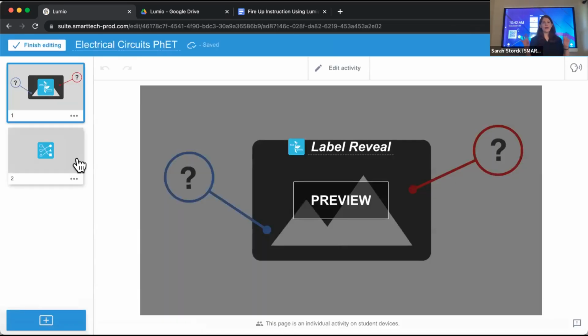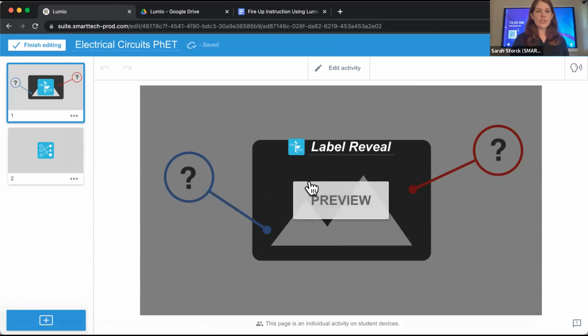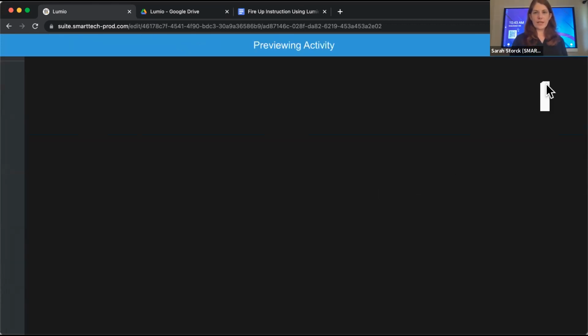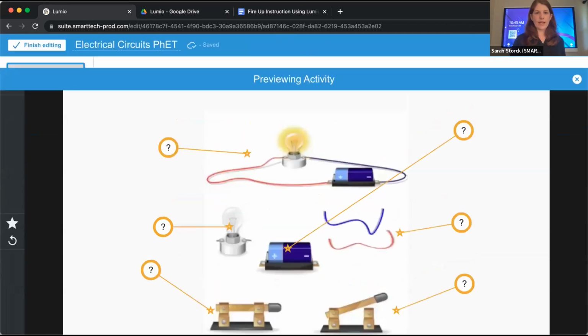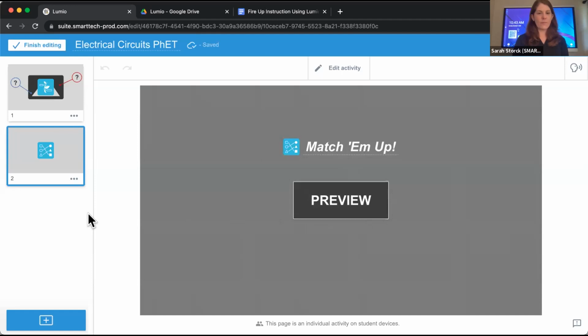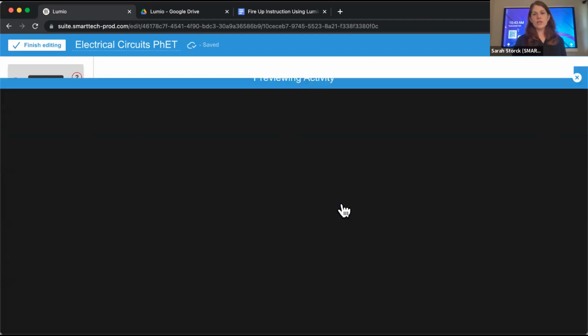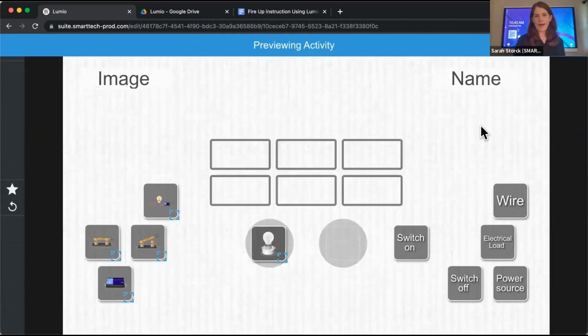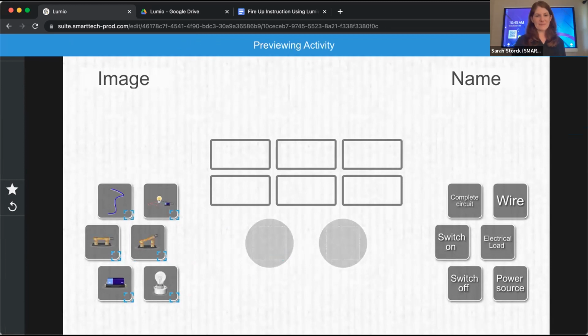It gave us that little reminder as this was setting up that it is saving to my Lumio homepage, my Lumio library there, but it's also saving in my Google Drive like we talked about right in the beginning. All right, so I have the label reveal activity here. Again, this is one that was already created. And I have the super sort, or this is a match them up. So I'm going to have to go back and grab my super sort there too. So maybe I want to incorporate the match them up as well. So there are matching games.